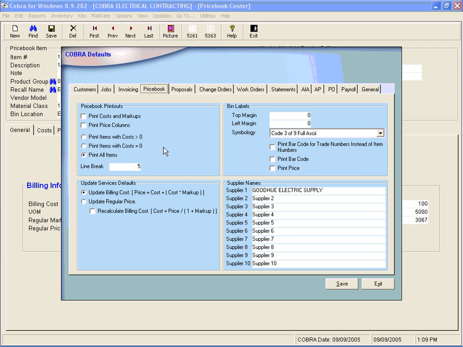Now, when you're first using the program, I would just leave this the way it is, but I did want to show it to you because when you have your price book running, you may decide that you don't want to print costs or markups. Although, I take it back. The first time you're running this, you may want to print costs and markups because we're going to need to know what those are for customizing purposes. So if you make any changes here, just remember to save those changes.